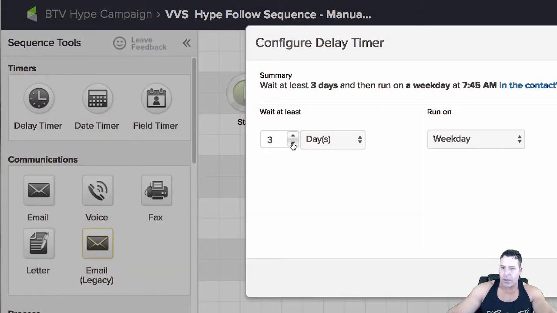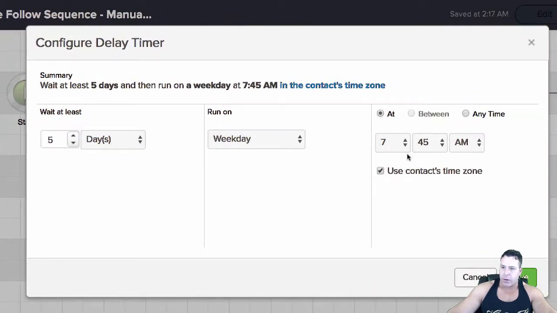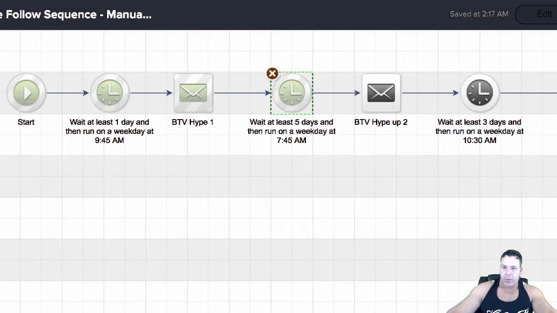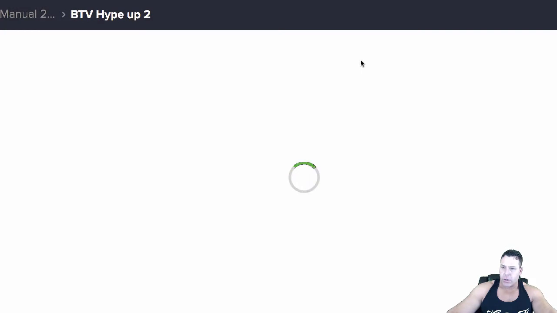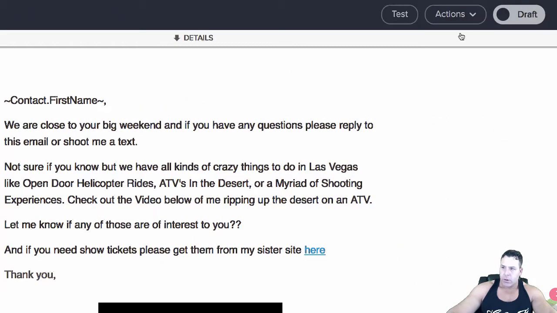Let's go. This is now 4 weeks out. So let's wait 5 days. So if it goes out on like Monday, they'll get it on another Monday. Okay. If it goes on a Wednesday, they'll get it on another Wednesday, because it's only going to run on the weekdays here. Okay, guys? So 7:45 on a weekday, five days after the original email. This one here, number 2. Just got to mark it as ready. That's simple.